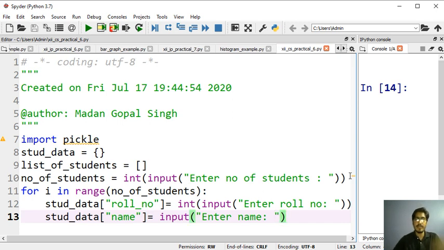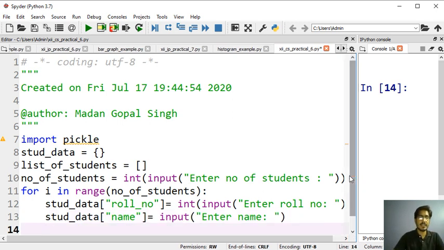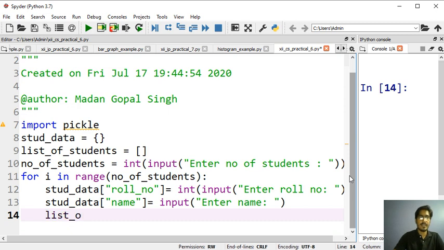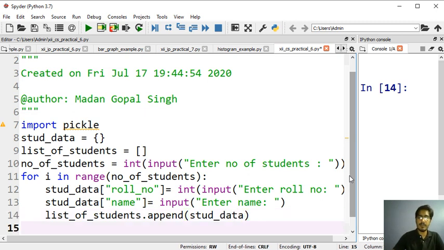Each student's name and roll number we are entering is appended into the list of students with append. We keep on appending this, and it will be stud_data. Okay, now this list will be populated, and now what we need is to write it into a file.